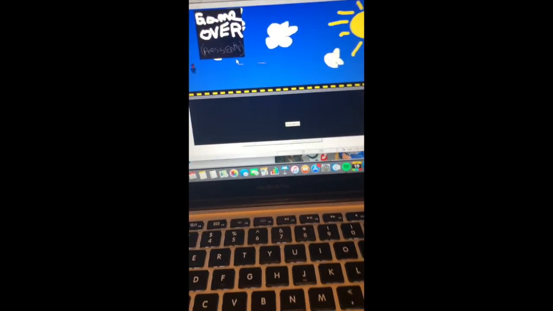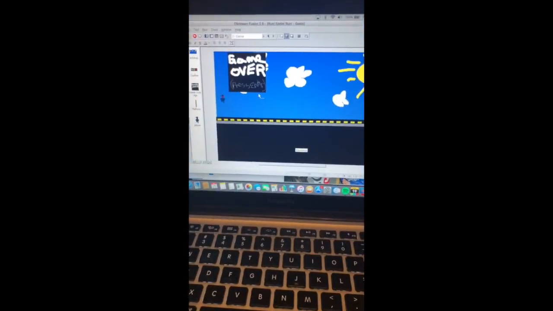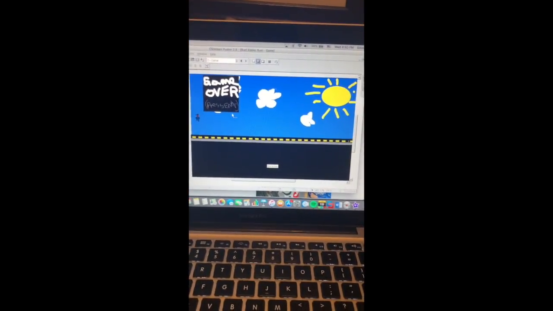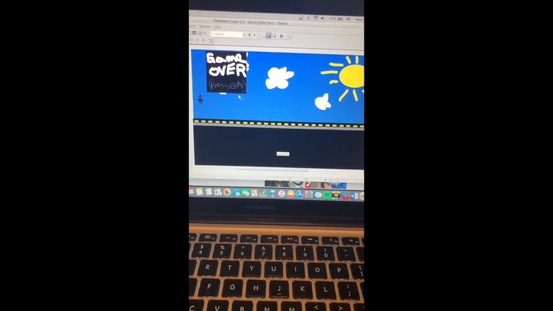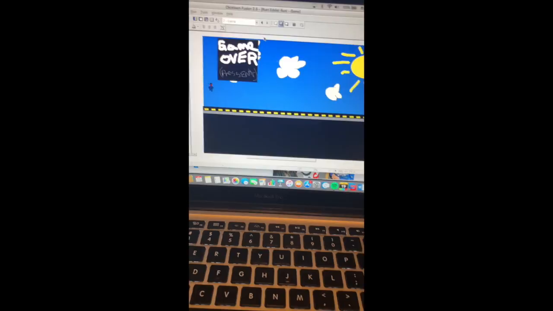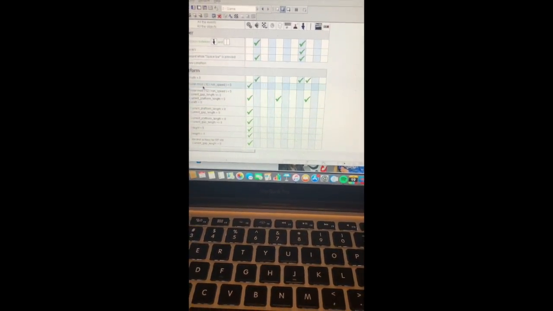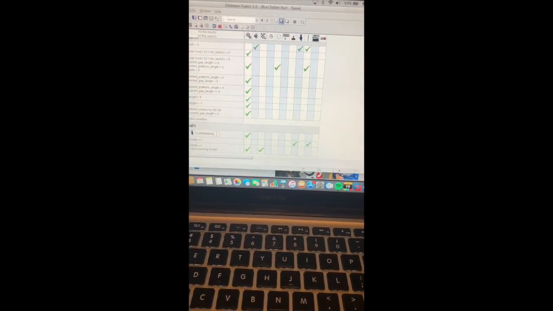And for this type of game, the next question was to have at least 10 structures, obstacles, or enemies, depending on the game type. Well, for this one, the point of the game is an endless runner, so you're just going as far as you can. I didn't have specifically different structures or obstacles, but what I did have is, and I'll show you here, that in the frame it's automatically creating brand new platforms.